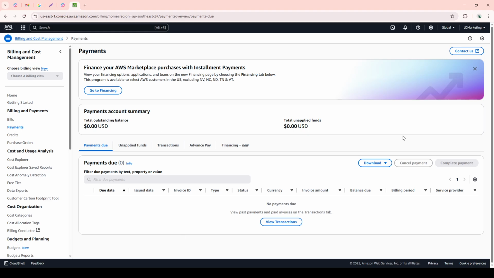On the Billing and Cost Management page, look to the navigation pane on the left-hand side and find the Payments option. Clicking it will take you to a section dedicated to managing how you pay for AWS services.